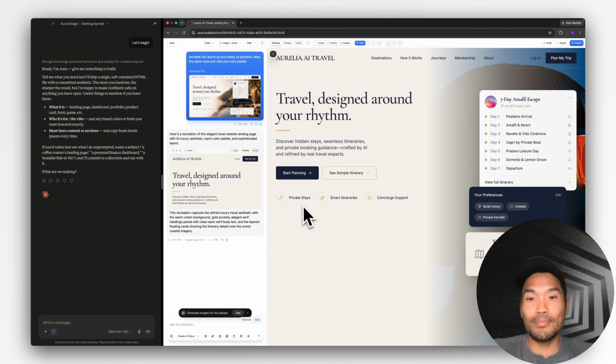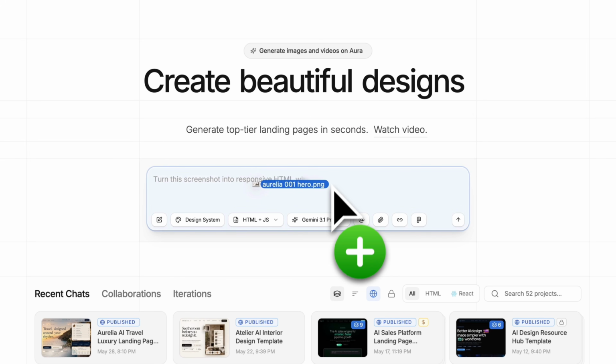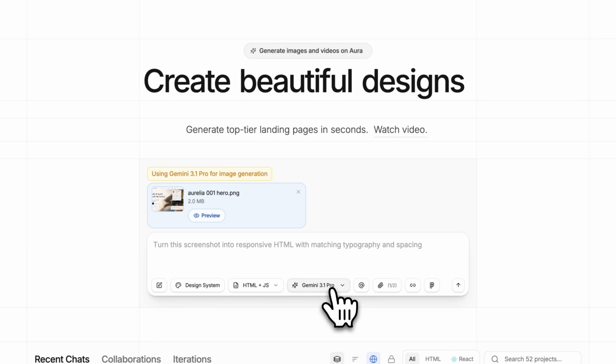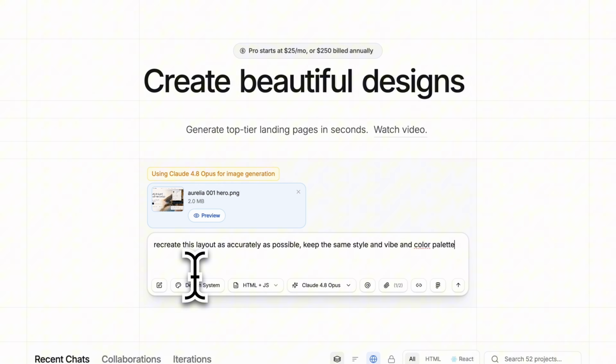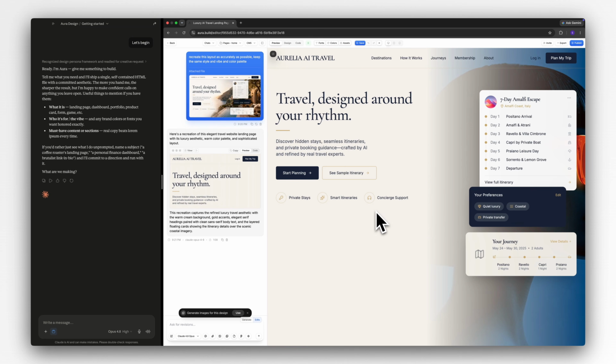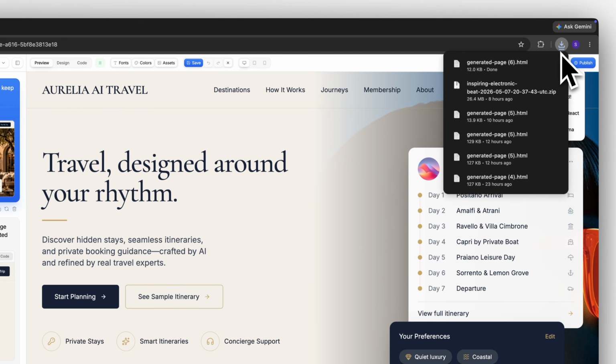So let's find out. To create the first iteration of the hero section, I started very simply. I uploaded the hero image reference inside Aura and used a prompt like: recreate this layout as accurately as possible, keep the same style, vibe, and color palette. At this stage, I'm not expecting the result to be perfect. The goal is just to generate a strong first version that gives us the structure. The real work happens after, during the polishing phase. So once Aura generates the page, we can export the HTML file.